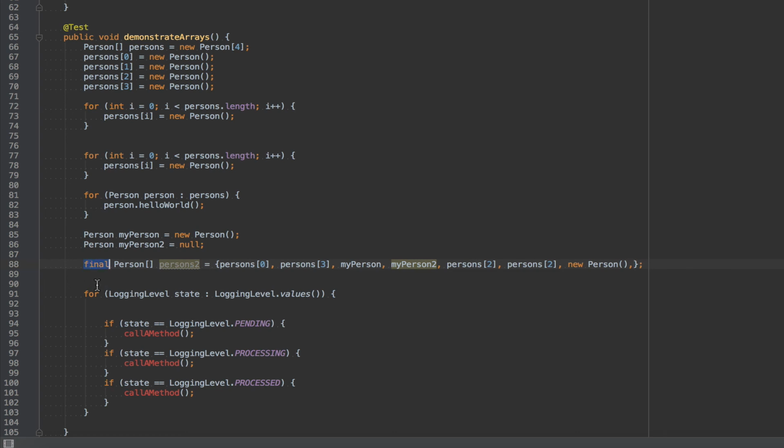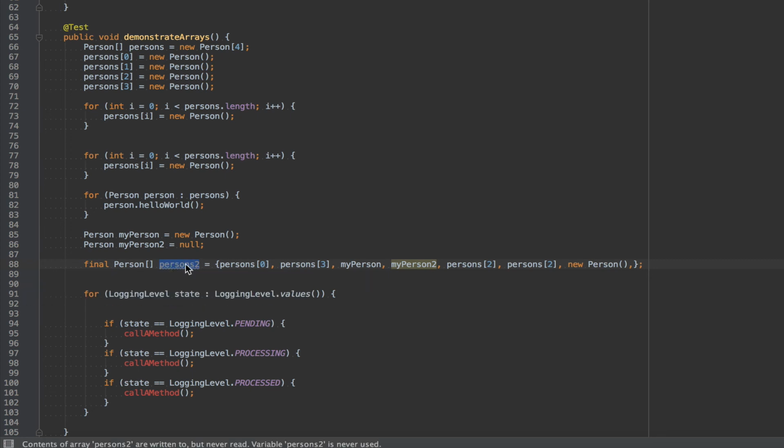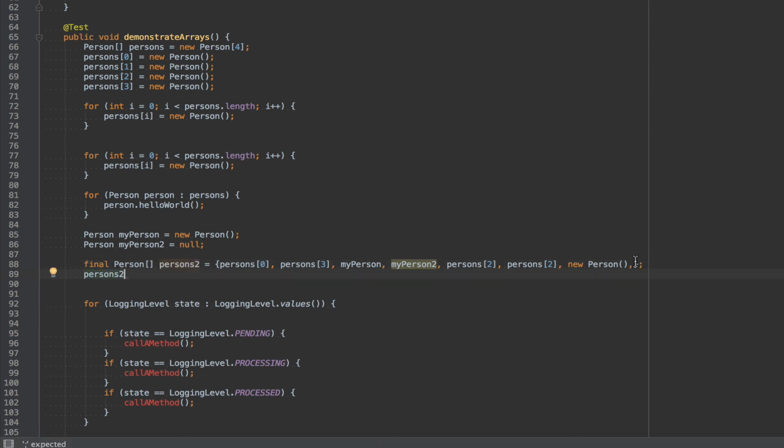Also, I introduced a new modifier for variables, the final modifier. The final modifier kind of protects a variable for us. So what it does is, when in a later line I try to assign something new, like let's use this array on top here, this is not going to work. Cannot assign a value to final variable persons2. Also, we can try to assign null, which is like emptying the variable, will also not work.